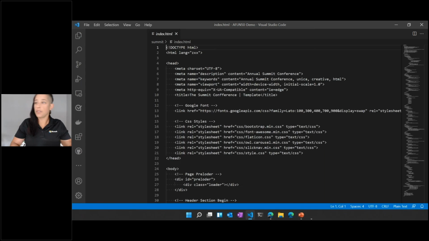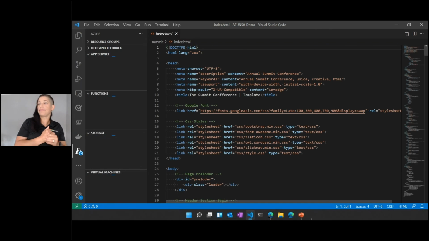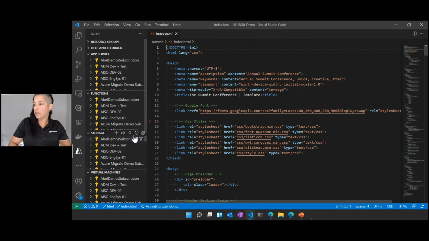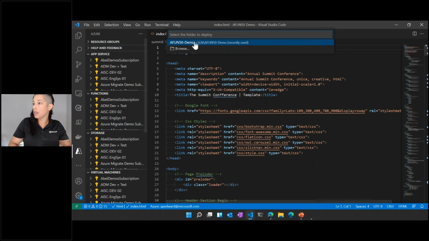Looks like I broke VS Code. All right, let's try this again. This is what I get for doing demos on the fly, live. So I need to refresh my VS Code. That's on me. Let's see if we can do this again and see if it will work.